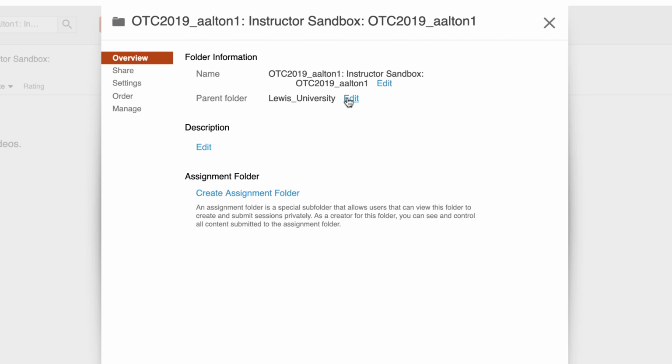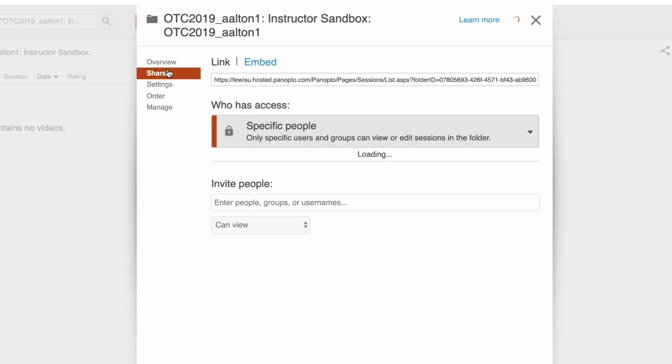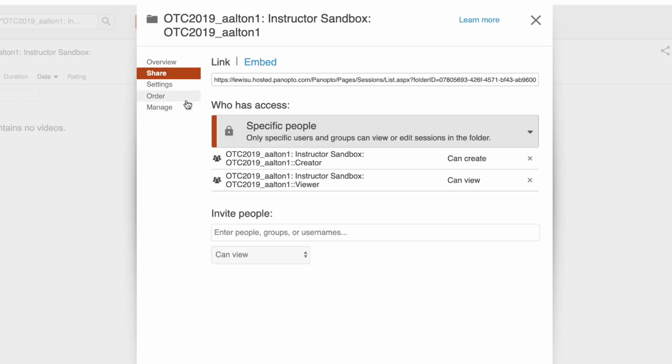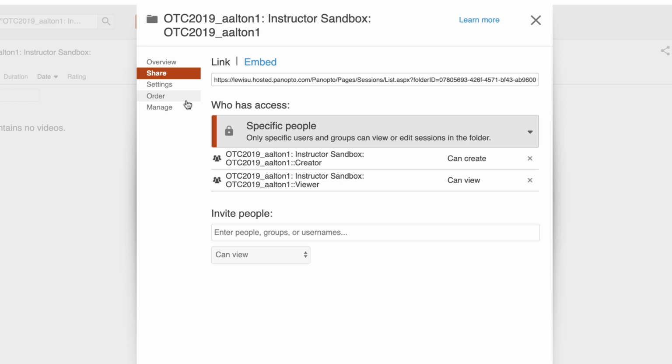You'll notice that the parent folder is housed in Lewis University, so you'll have no need to fix that. We'll leave the description alone, and then we'll talk later in a video about setting up assignment folders, so we're not going to worry about that at this moment. Next, we'll look at the Share tab. Essentially, this is a set of permissions. It also is a place where you can obtain the link and URL to the video if you need to embed it. So there's not too much you should need to do here, and I would recommend that you leave this alone.